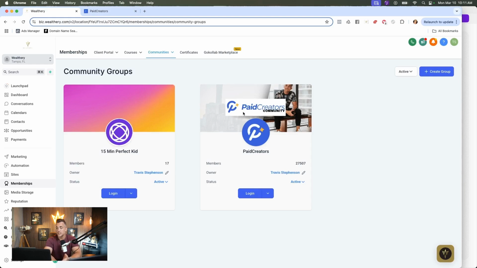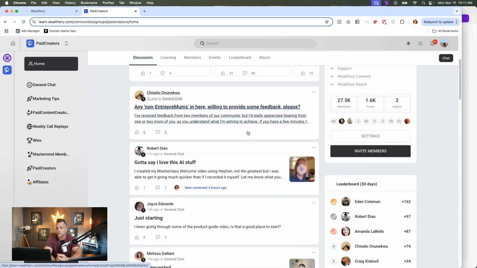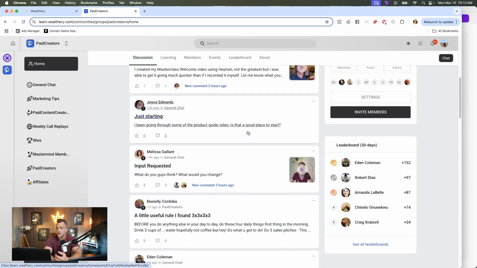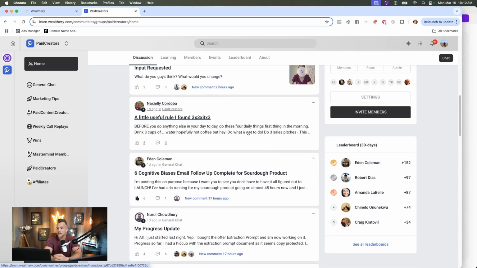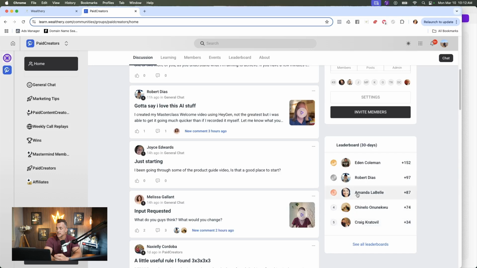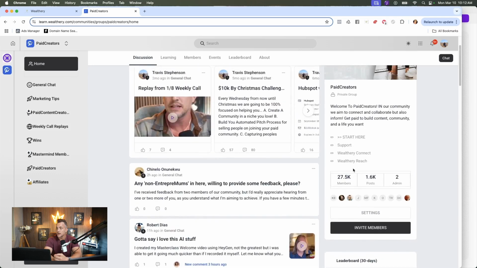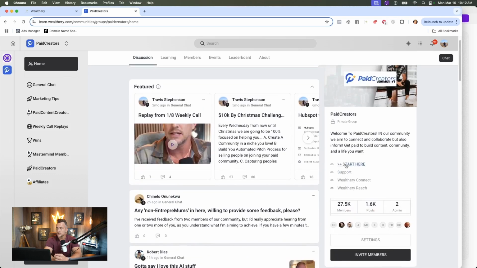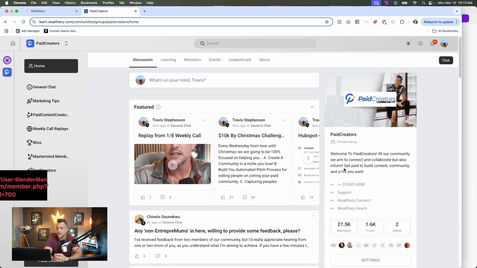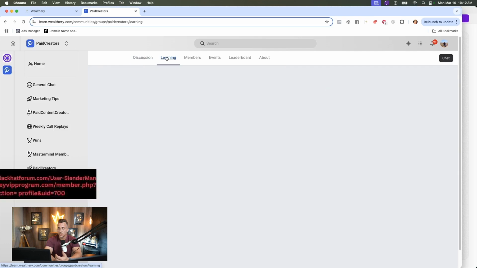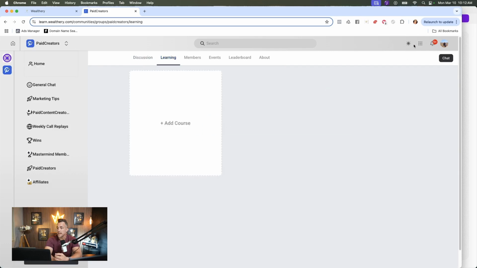You upload one image here and one image here, and you have yourself a community, and you can see it's full blown. People can post whatever they want. They can say whatever they want. You can see we've got a little action leaderboard of the most active people. You can see my group's got 27,000 members. You can post links in here to important stuff. There's all the learning tabs in here, so you can actually give people access to their course.